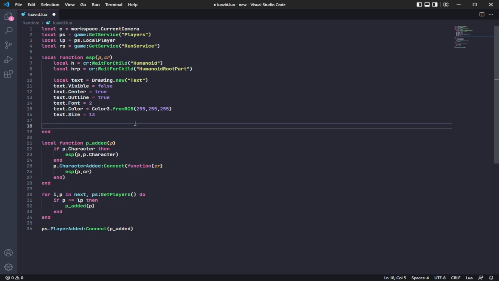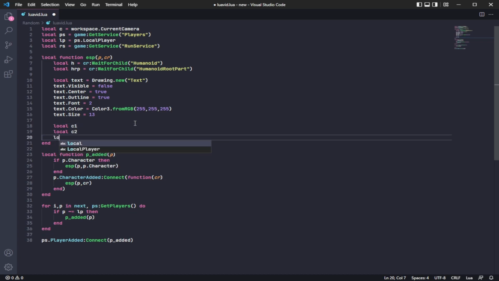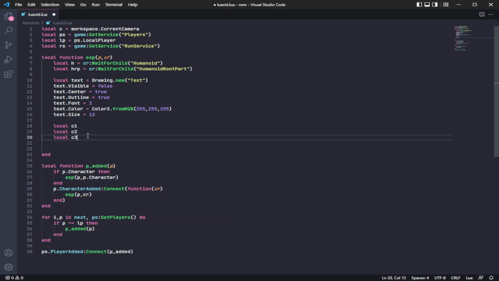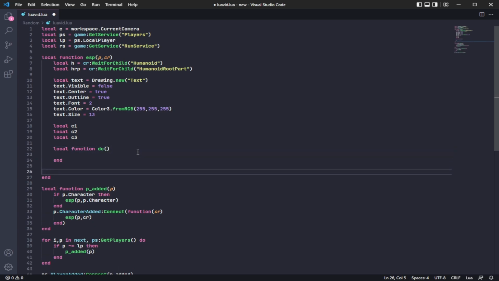Alright, so we're gonna have 3 connections running, and I want to do local connection1, local connection2, and local connection3, just like that, with nothing equal to anything, which would already be nil. Once we have that, we want to make another function that disconnects the functions. We're gonna put disconnect, which would be DC, or whatever you want to call it again. Remember, this is all what you want.